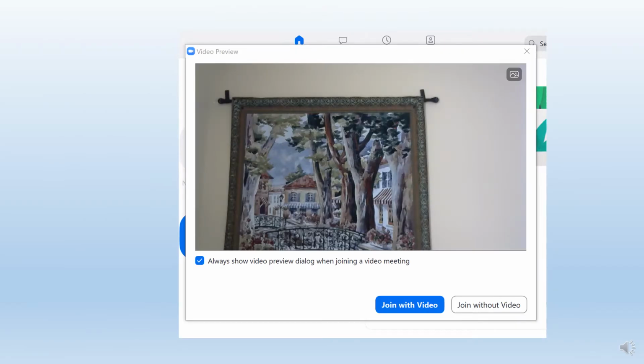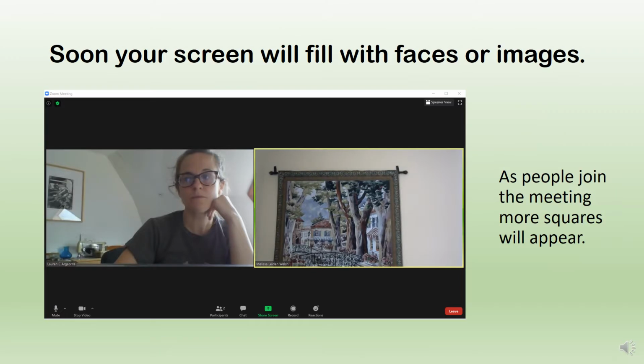If the host does not have a holding room set up, you'll immediately proceed to this page. This enables you to choose whether or not you want to have your video from your live camera started, or you can join without the video, in which case you can select an image to be shown in your square. As more individuals join the meeting, more squares of images will start to pop up.